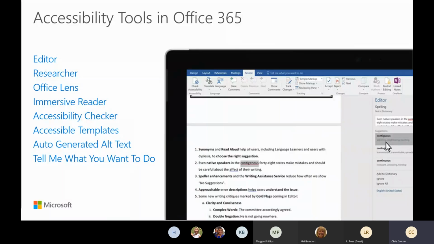So accessibility tools in Office 365. Did you know that if you are in Microsoft Word or Office 365, you have access to a new tool called the Editor? That's up in the toolbar underneath the Review. Also, you have the Researcher, which gives you the opportunity to search within that particular program, so you don't necessarily have to go out into a Bing web search or another third-party website to find information and content.